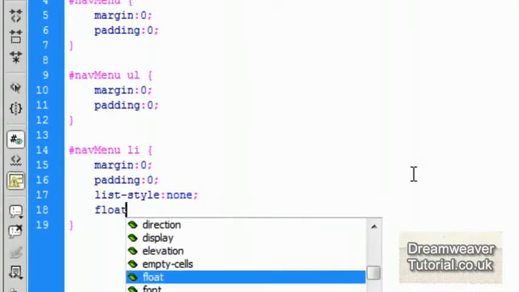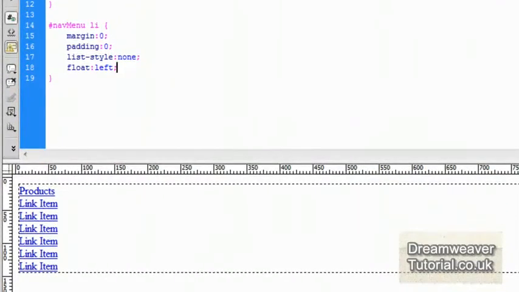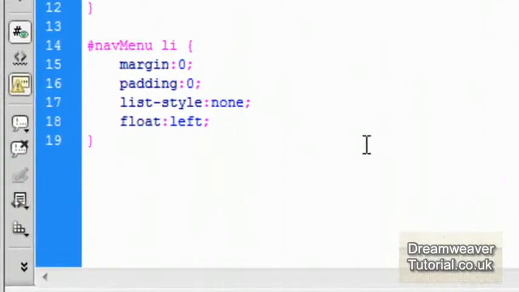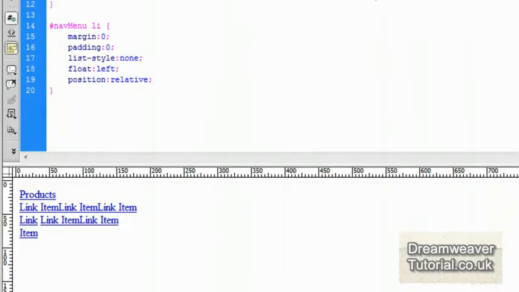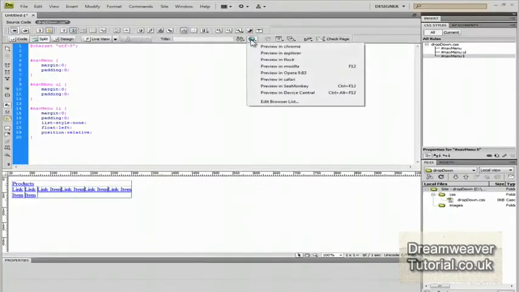Okay, the next thing I'm going to do is float the menu to the left, or the list items to the left. So I'm going to type in float colon left, and you'll see that they all swing up into place there. And the next thing we're going to do is set it to a position of relative. So I'm going to type in position colon relative semicolon, and you'll see it puts a little box around them, just lines them up into place there.